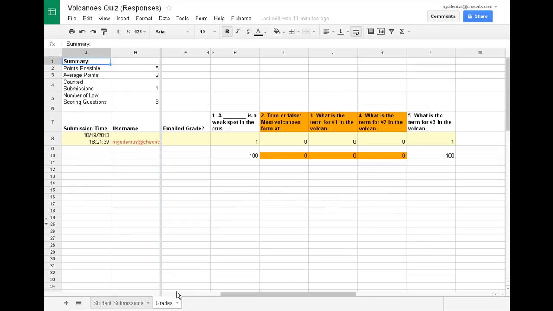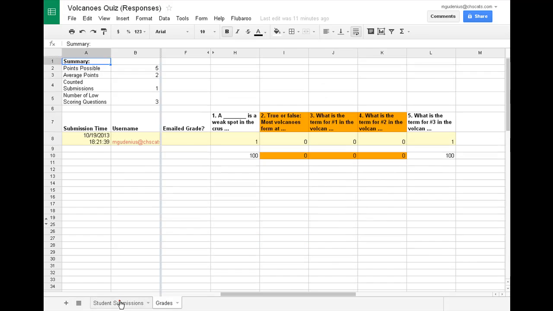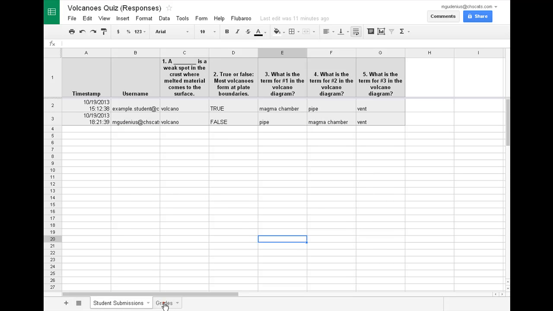Now keep in mind, this is a new workbook. What Flubaroo has done is it's created a new workbook called Grades down at the bottom here. You can always go back to the original submissions by clicking on the tab that says Student Submissions, and this is the Volcanoes Quiz Responses. So it changed the names of the tabs to Student Submissions and then to Grades.